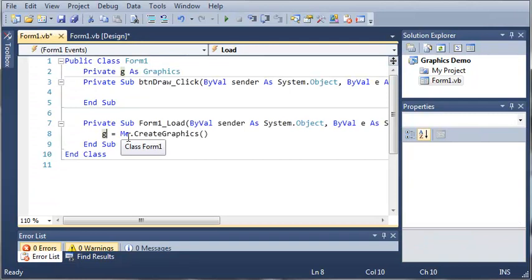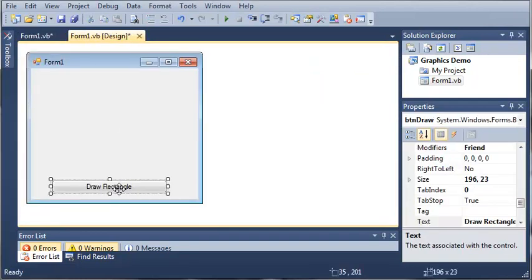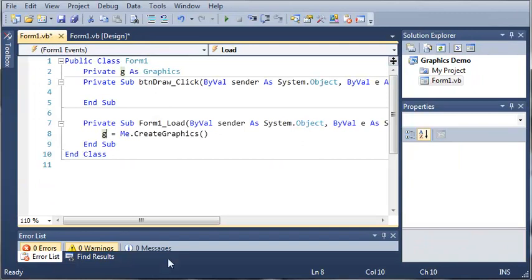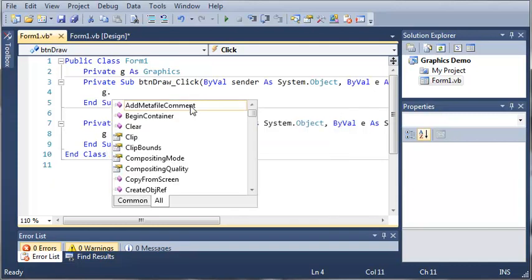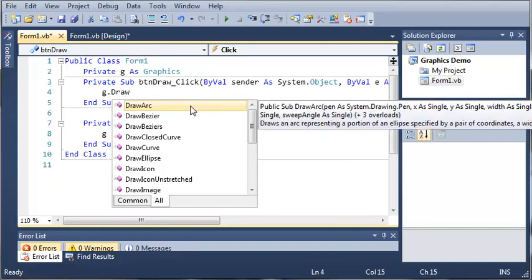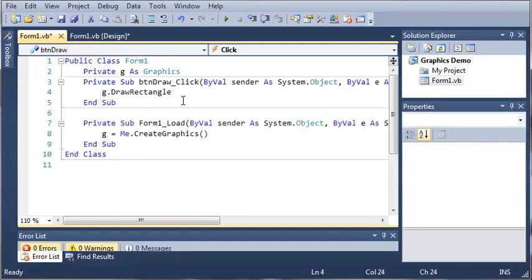Now you can set G equal to say ButtonDraw.CreateGraphics, I think, but don't quote me on that. You can set it equal to other things to draw on certain parts of your program. So whenever they click draw, what we want to do is draw a rectangle. So G.Draw, and you can see that there's a whole bunch of stuff here that we can use. What we want to do is select DrawRectangle.